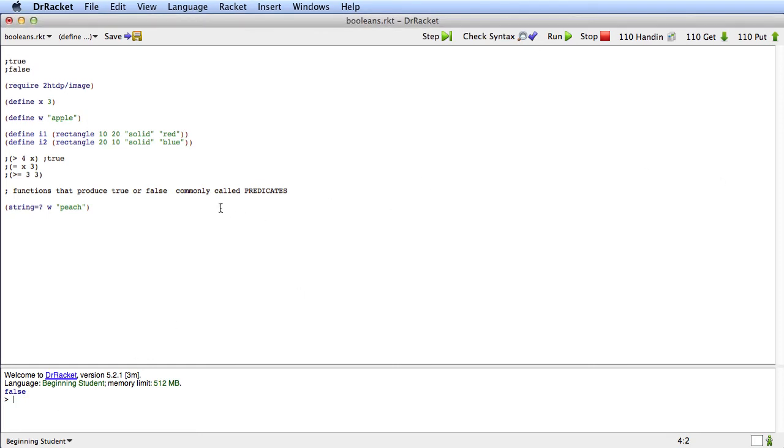There's also a predicate similar to the less than and greater than predicates we had here. We can say string<? "apple" "pear". Now what does that mean? Well, it compares the strings in alphabetical order. So let's see, apple starts with A and pear starts with P. So apple comes before pear in alphabetical order. So this should produce true. And indeed it does.